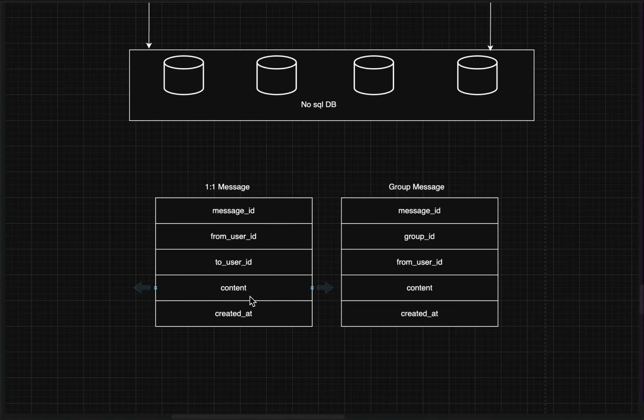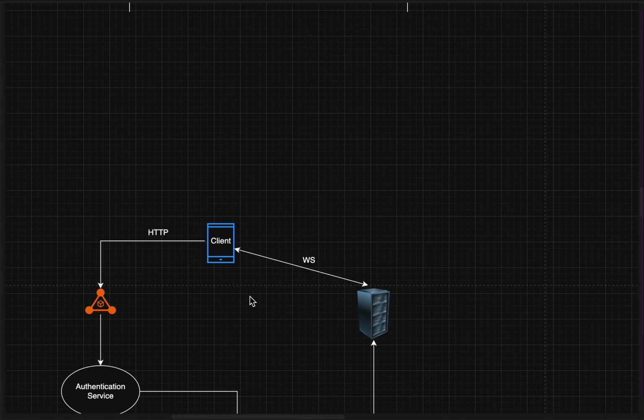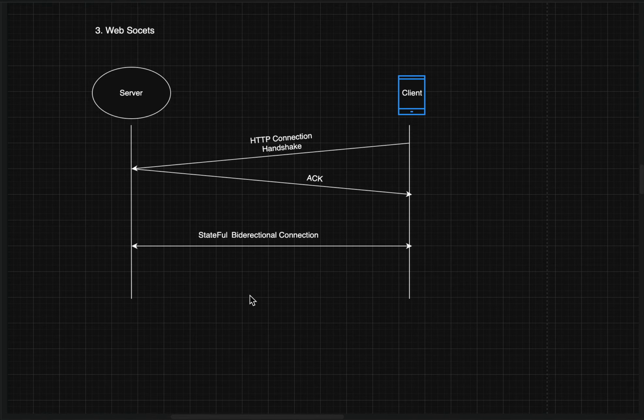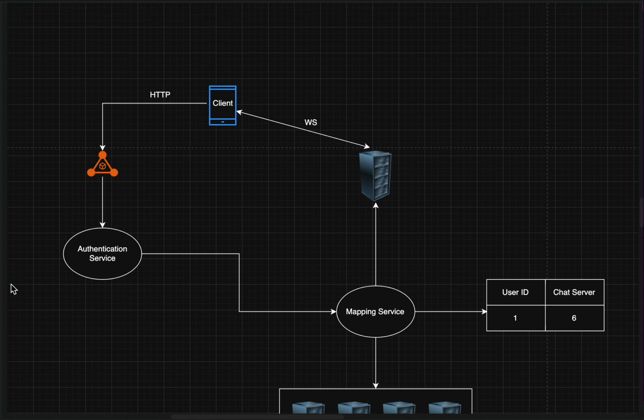in that group, will not be part of the chat service. That will be part of different services. Like here we have the authentication service, similarly, we can have one group service.